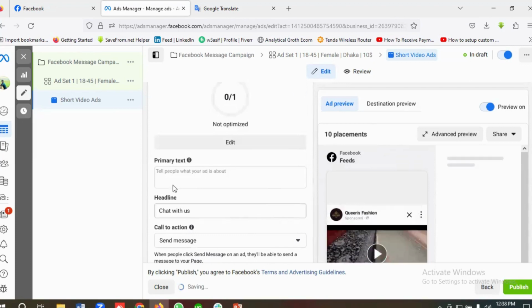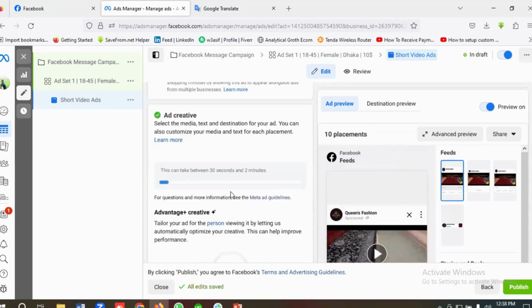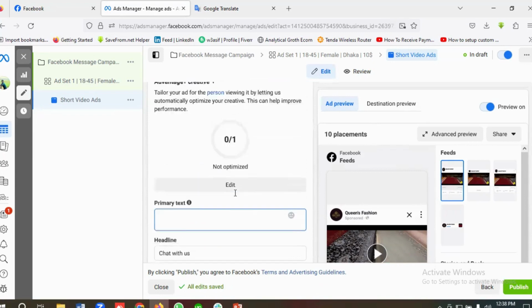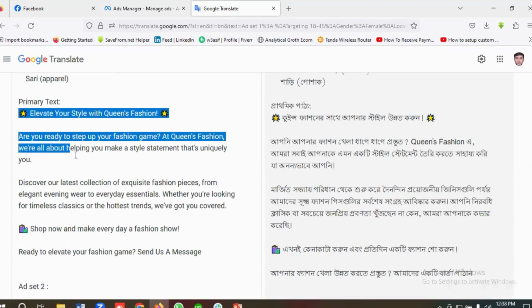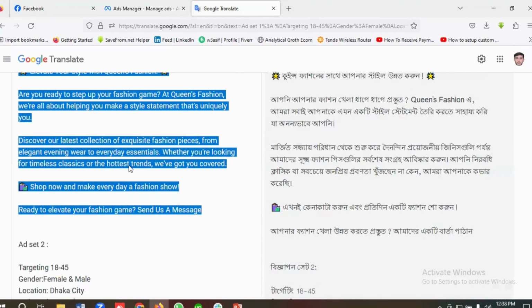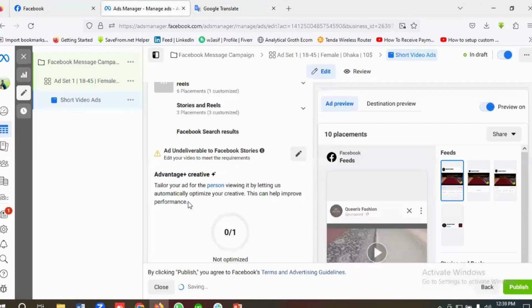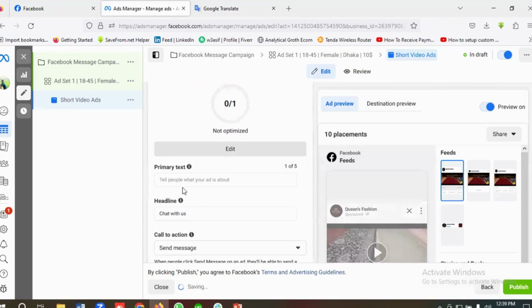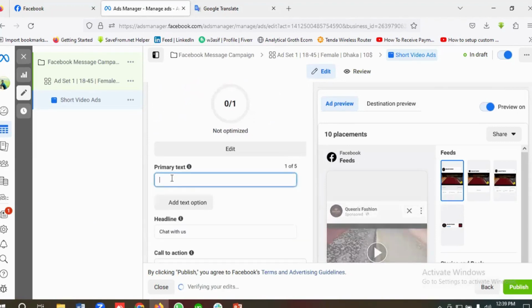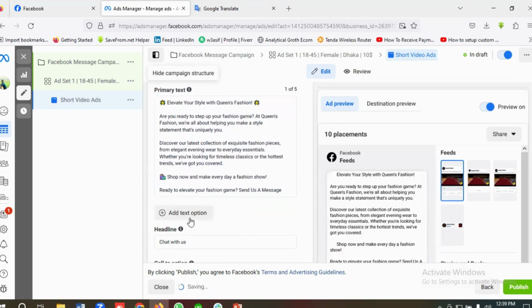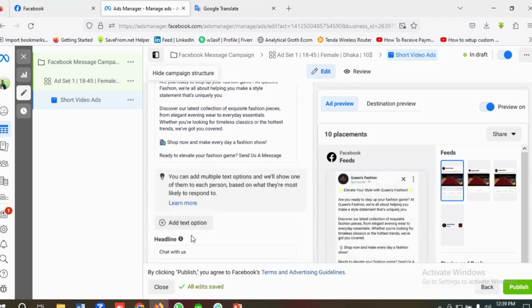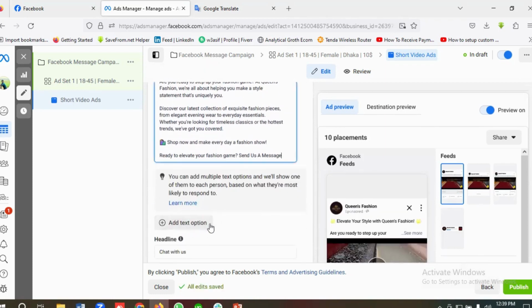Then we need to give a primary text. So I have already created a primary text, so I need to use it from here. So I'm going to use primary text as this one. So I'm going to copy it from here and paste it in the primary text section. Yeah, perfect. So you have 5 options to enter primary text. So if you want, you can enter another 4 primary text by clicking on add text option.